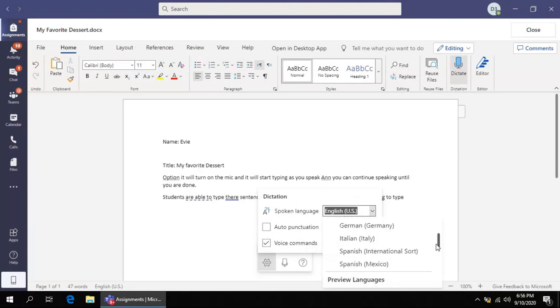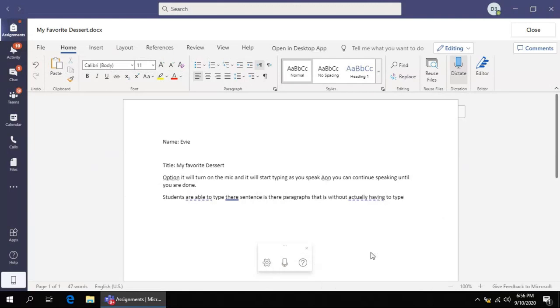So I am going to select the Spanish option. And if I change it to Spanish, si yo hablo en español, va a escribir lo que estoy diciendo. If I try to speak in English with the language still set to Spanish, you can see that it's struggling to get what I'm saying. So it is important to have the correct language set.